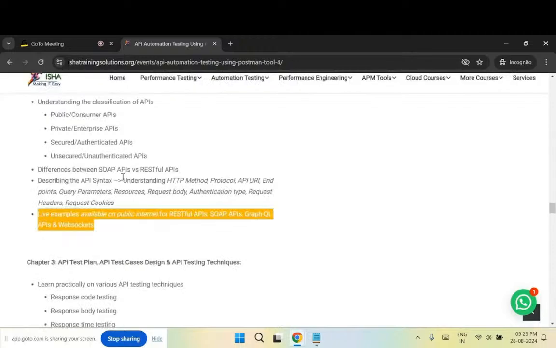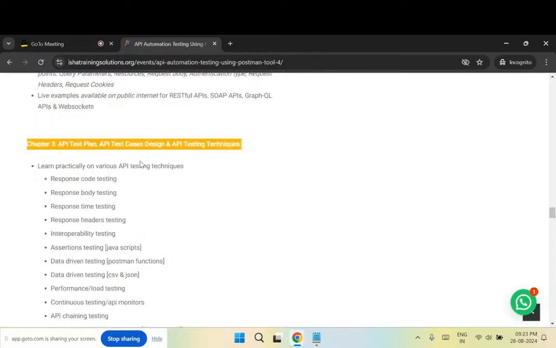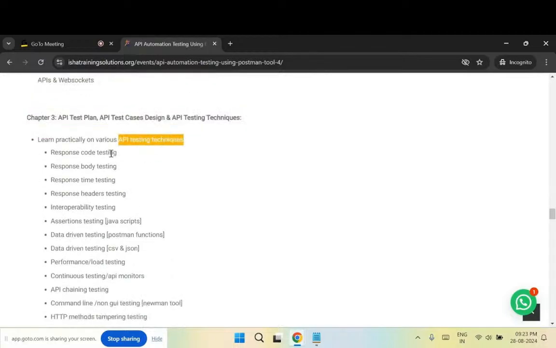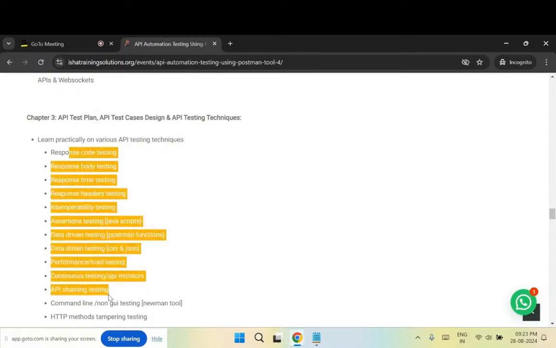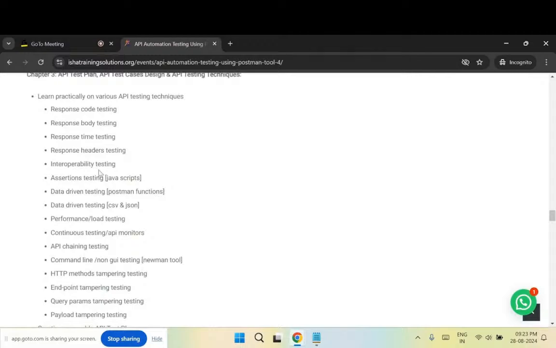Chapter 3 is where we will come very, very close to the world of API testing, where I will talk about different API testing techniques. So here I have listed in my course what testing techniques I'm going to teach. So I'm just going to read them now. I'm not going to define them or explain them in this class.